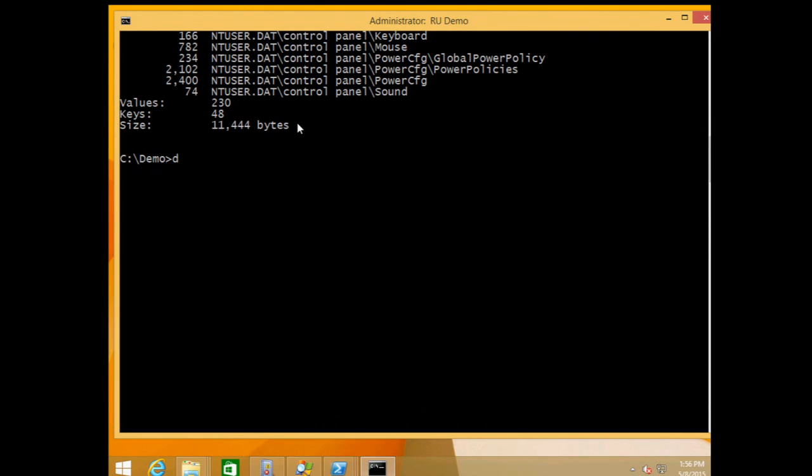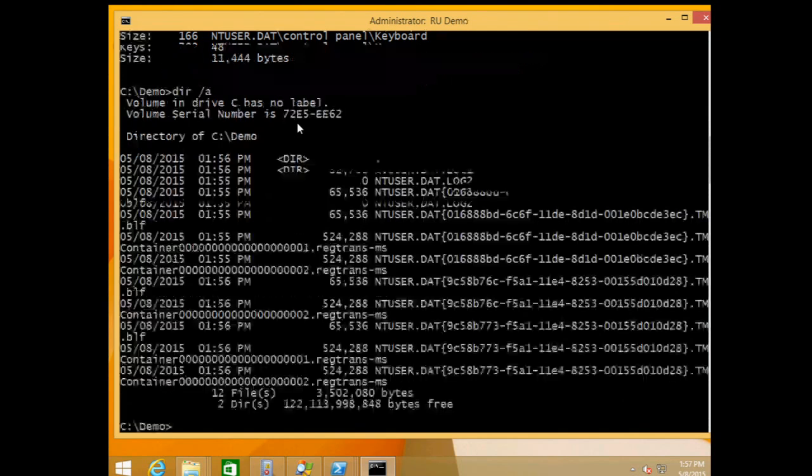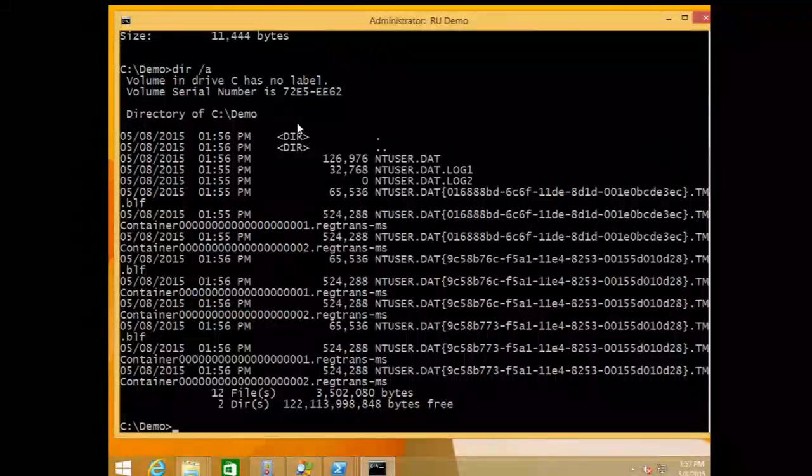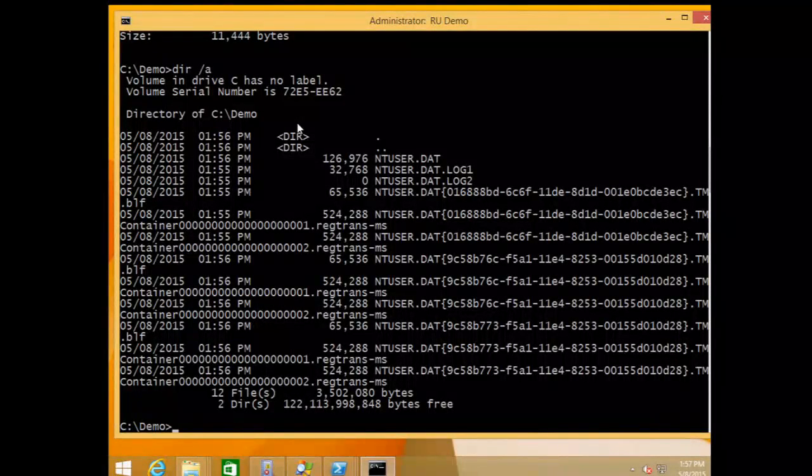One thing I do need to point out is an unavoidable side effect of the registry load and unload APIs is that every time you do this, it creates these additional hidden files in the directory. So just be aware that if you run this, you may want to go clean those up later on.